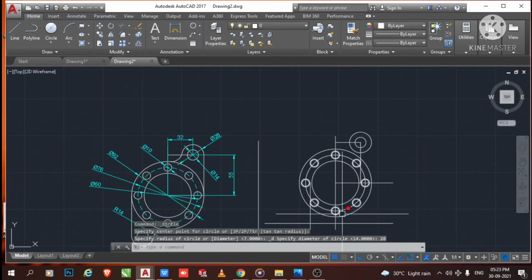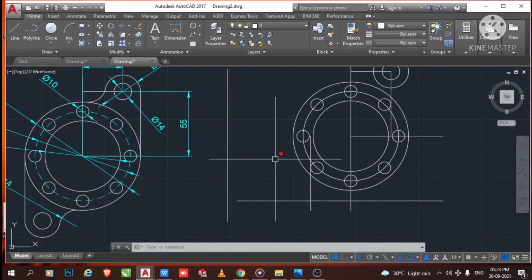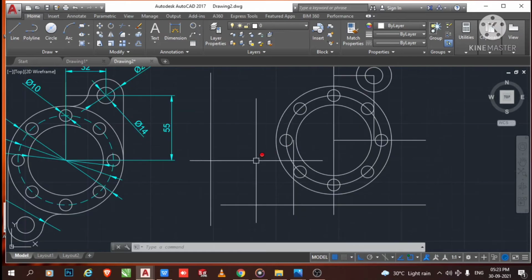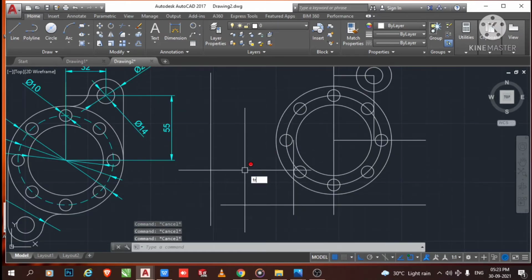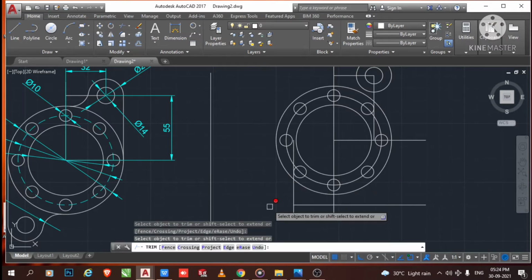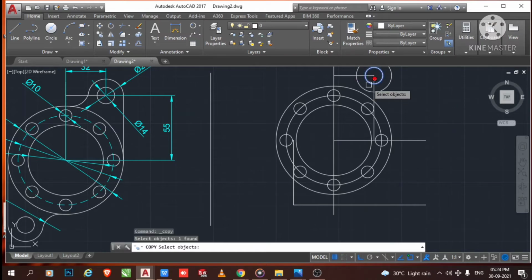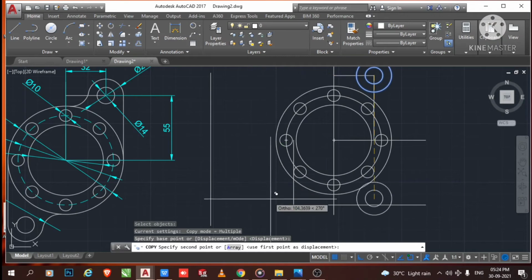Now here do one thing, we make a copy of both circles to this point. Here look how we make this copy feature in AutoCAD. First trim this line, and then go to the copy command, select copy. Now select this circle, both circles, then enter. Now select this point and copy to this point. So here we select this end point.